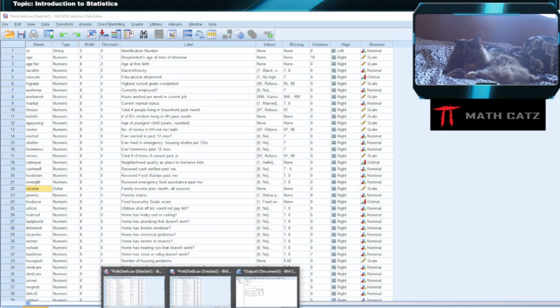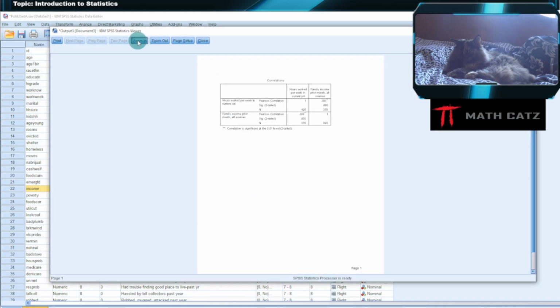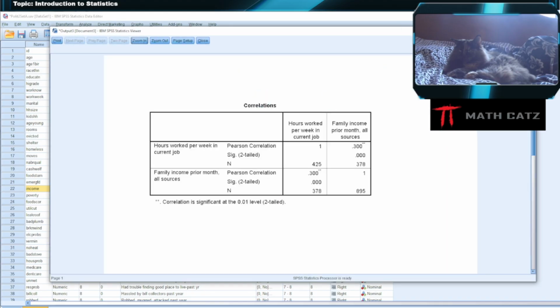Where is my output window now? There it is. Let's make it a little bit bigger. Zoom in. And we see there is a correlation coefficient of 0.3 between these variables. Of course, again, the symmetry. There's no order in this correlation coefficient, just two variables being correlated. So 0.3 is the correlation coefficient, and it is statistically significant as well.